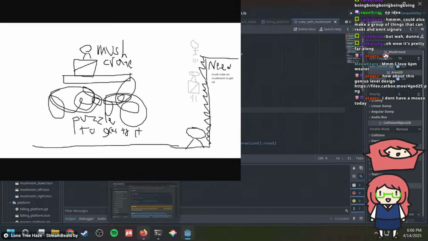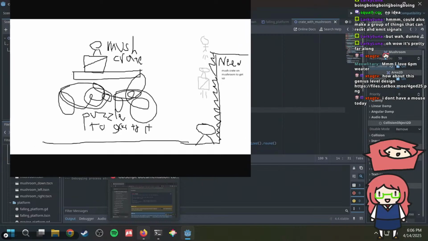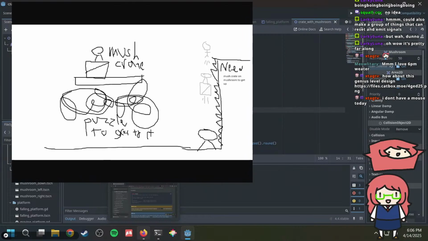Yes, I think this would work. With the mushroom on this one. Now I feel like this is one that could go into a previous room. This one doesn't really require climbing unless the puzzle to get it requires climbing. I feel like I could include mush crate earlier. I think that would make sense. Possibly.